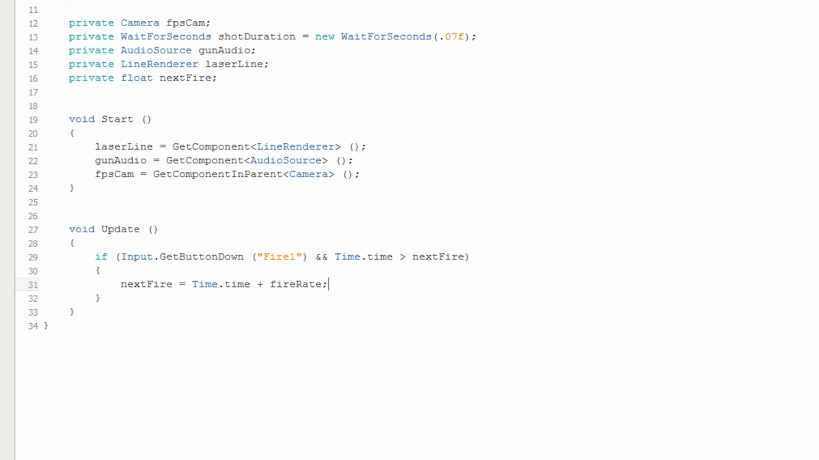Now it's time to turn on and off our laser effect. We will do this using a coroutine. Let's declare a new private function that returns IEnumerator called ShotEffect. In ShotEffect, the first thing that we will do is play our gun audio source to play our shooting sound effect. Next, we will enable our LineRenderer laserLine.